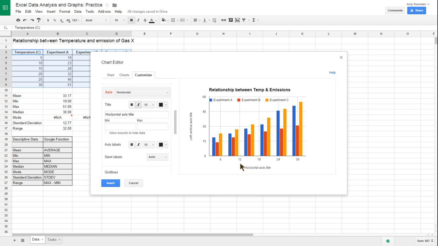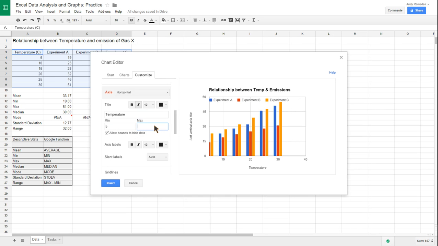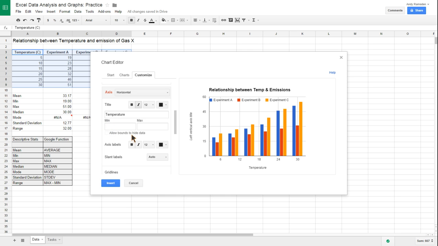Now it says the horizontal axis here. That's what I'm going along. I know that to be the temperature. I could also say, well, the minimum temperature I know is 5. And I could put in a maximum temperature as well, and that shunts it down. But I'm actually going to just keep it as it is. So that's my temperature there.